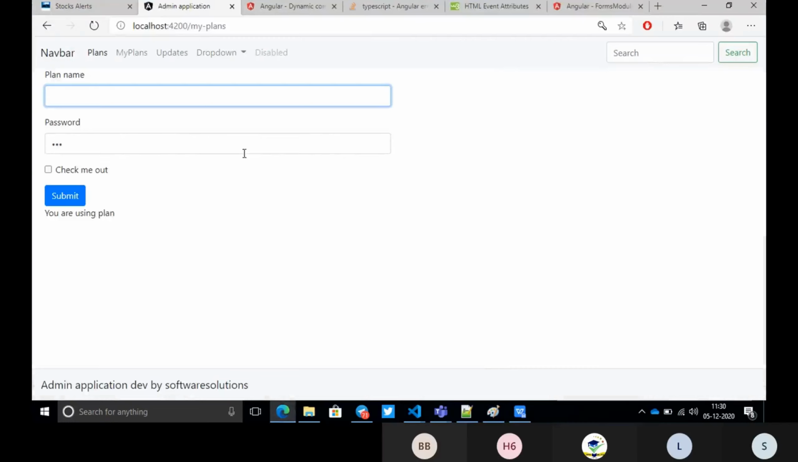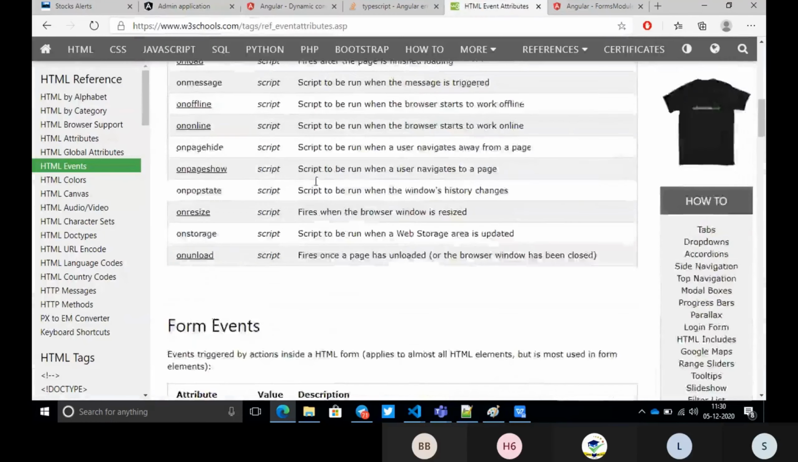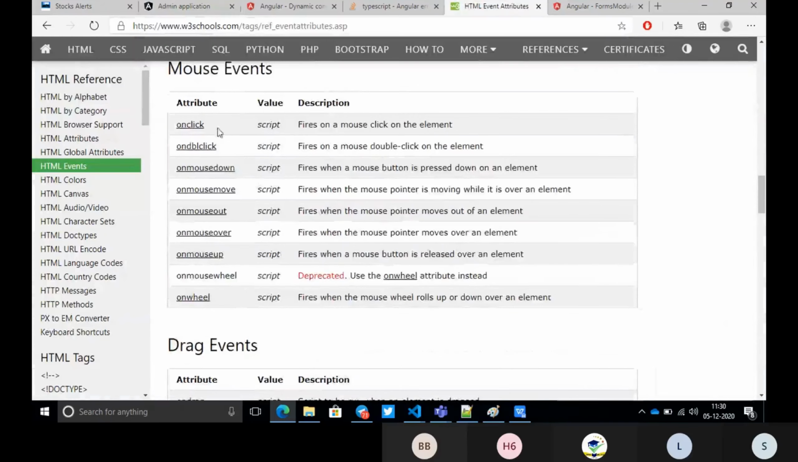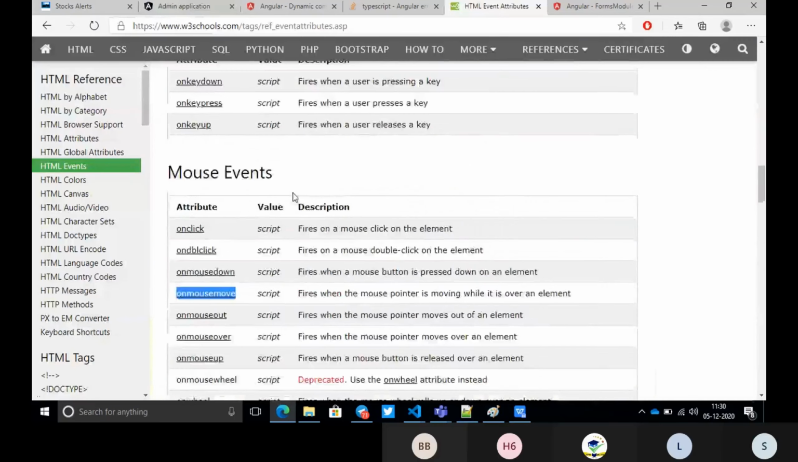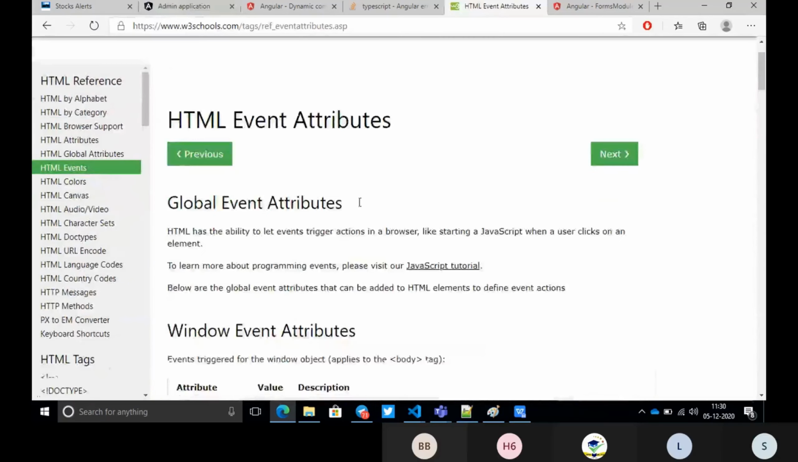And where can we get all these events? We can go to W3 Schools and see all the events for HTML: click event, double click event, mouse down event. We can see all of these events in W3 Schools. If you are already familiar, you can directly use them.